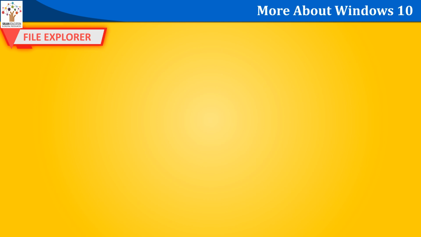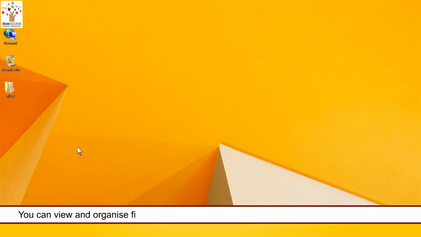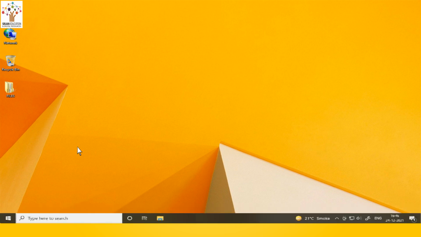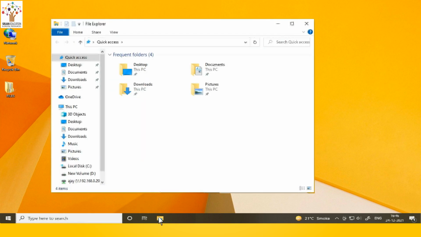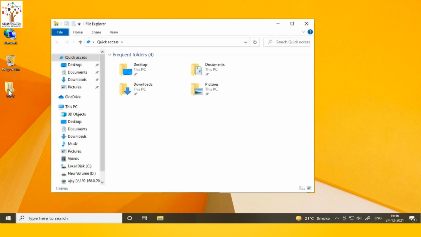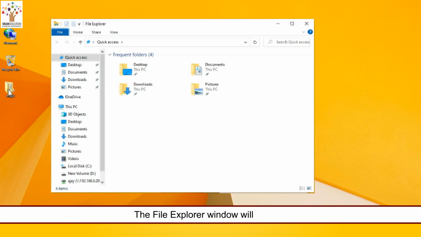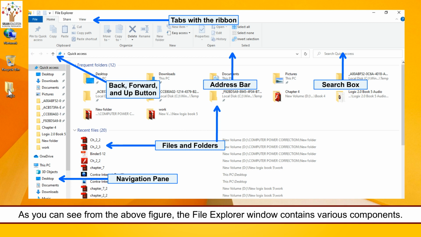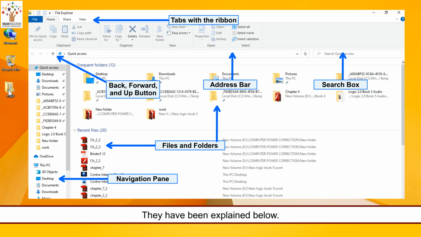File Explorer. You can view and organize files and folders using a built-in application known as File Explorer. To open File Explorer, click the File Explorer icon on the taskbar or double-click any folder on your desktop. The File Explorer window will appear. As you can see from the above figure, the File Explorer window contains various components. They have been explained below.